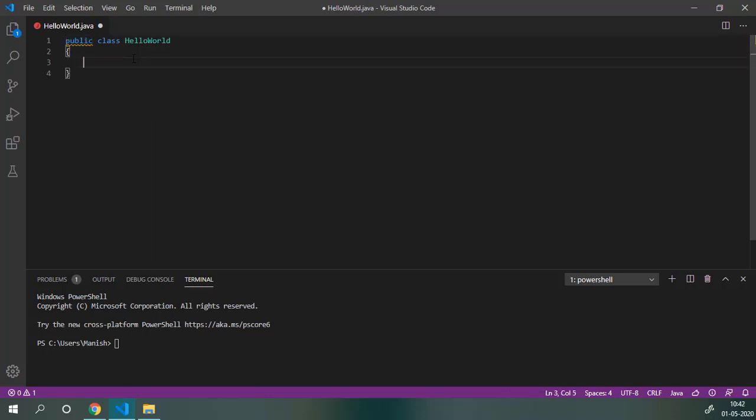Next, we will create our first method main. Public static void main(String[] args) and curly brackets. Here public, as I already discussed, means this method can be accessed from outside this class. Static means that we do not need to create objects of this class Hello World to use this main method.